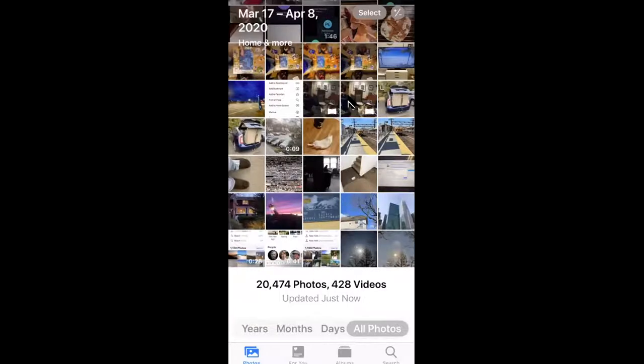And if you look at the bottom in this newest version of the software, we now have these four groups. So we have all photos, which is where a lot of us spend our time searching. But now we also have years, months, and days. So let's just start with years.